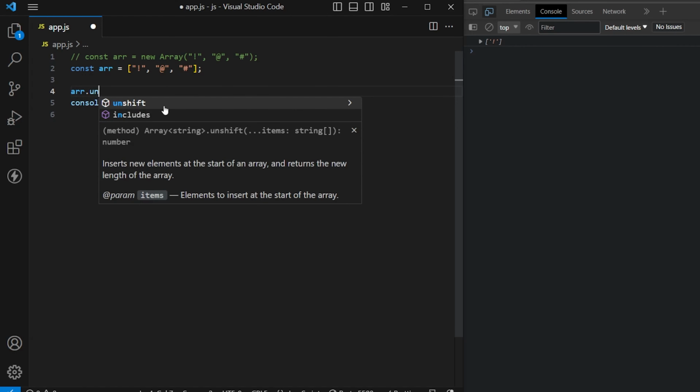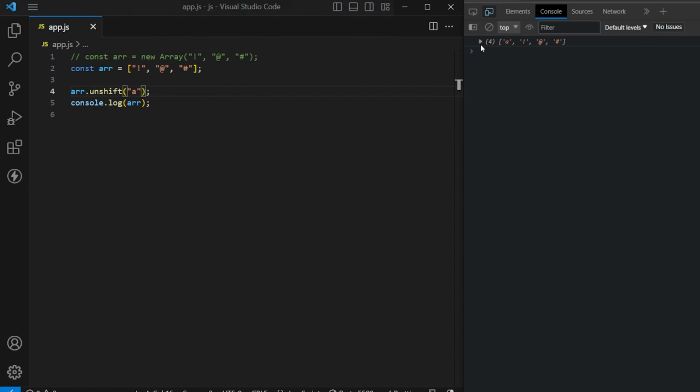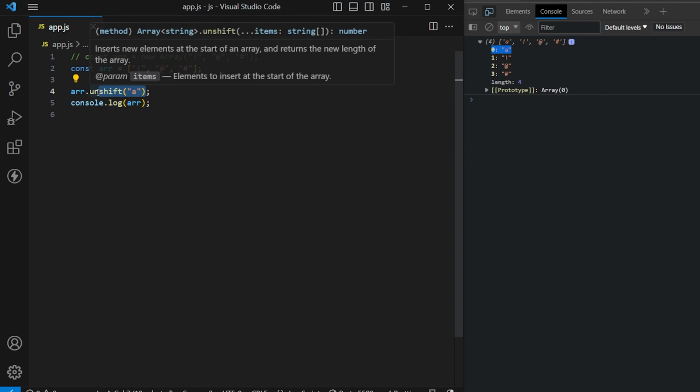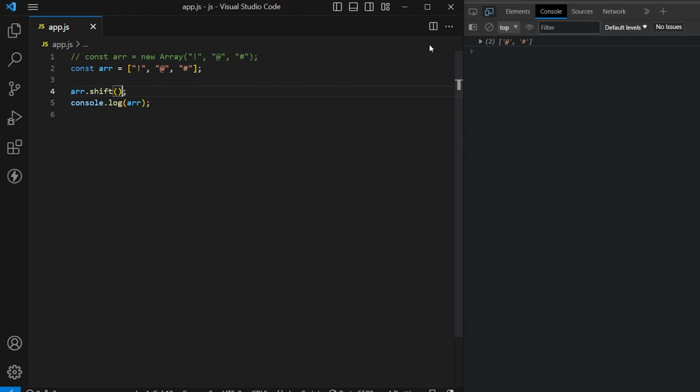So unshift method will add the element at the beginning of the array. So it will add A at the beginning of the array. Now we will see we have A symbol added at the beginning of the array. Now we have the shift method. This will remove the element from the beginning of the array. Now we see we have removed the exclamation mark from the beginning of the array.